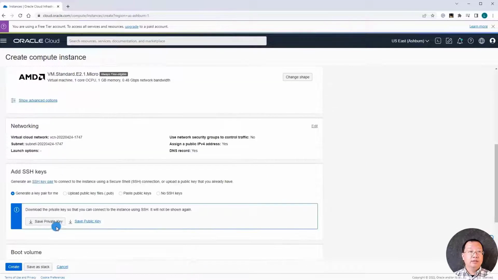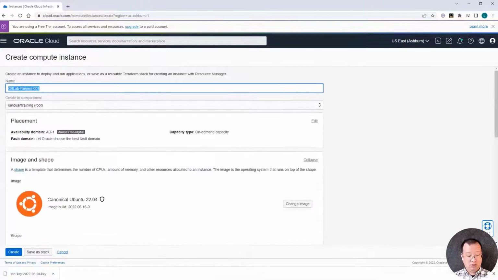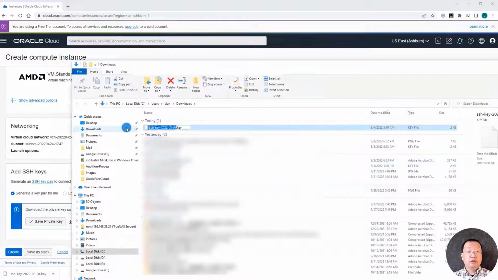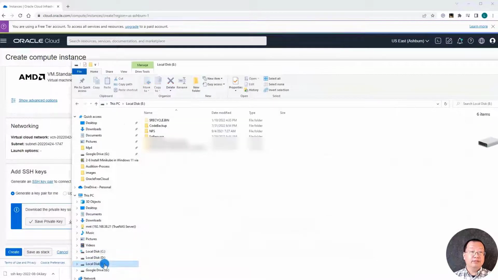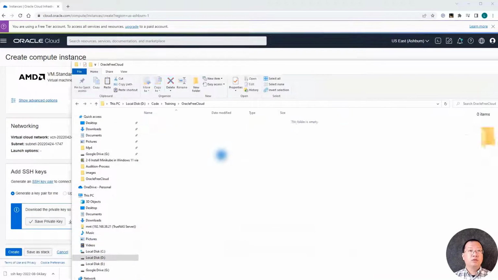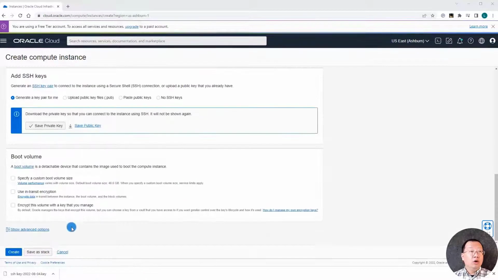Select image. Save the private key in a safe place. The key only shows here one time. If you lose the key, you cannot access the VM. Open the folder. Change the key name, and then put it in a safe place. We're done.